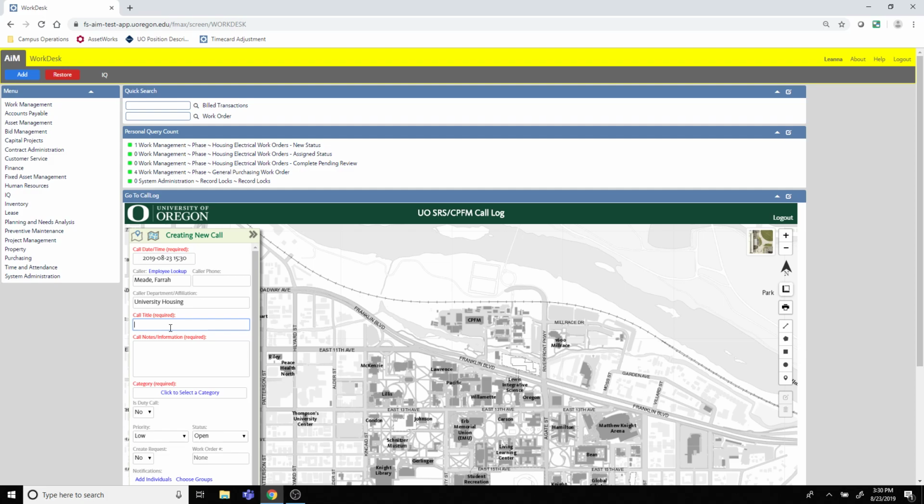And call title is really important, so just want to put something brief. Anything in red is required. And so next you'd want to add call notes.